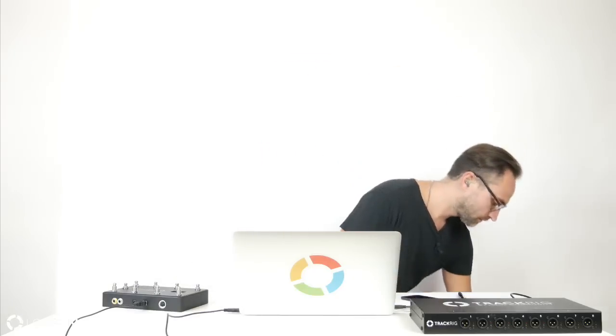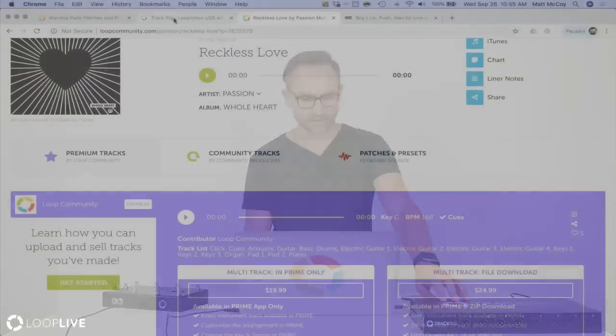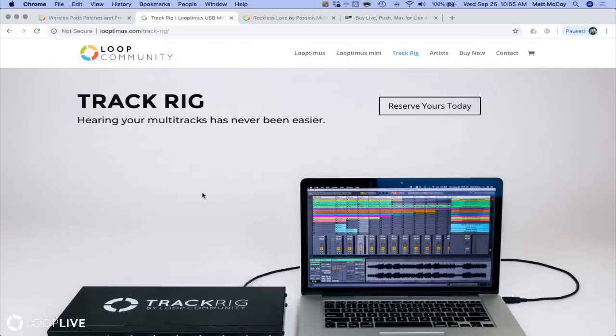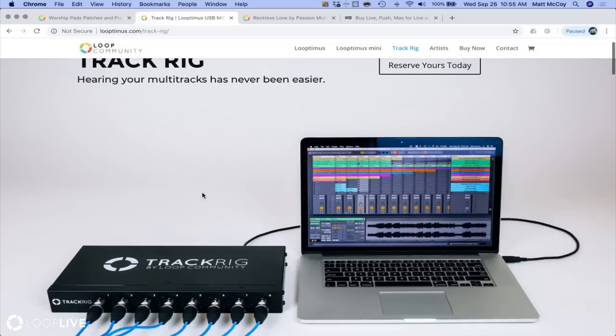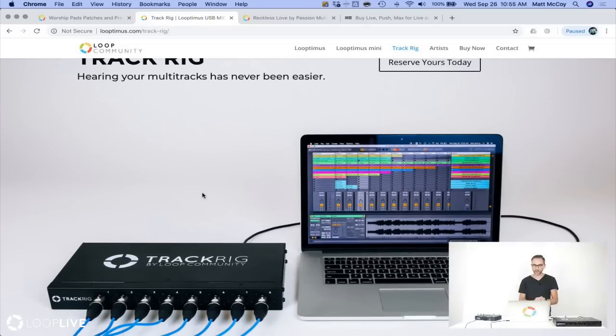Well, what we're going to do, this is the advanced way, is instead of using our headphone jack, we're actually going to use an external audio interface. And I'm going to show you today an interface that we actually developed specifically for worship leaders called TrackRig. And it's right here on the table with me. I'm going to show you the website so you can see more of the details. If you go to trackrig.com, this is an interface that we developed specifically for Ableton Live.